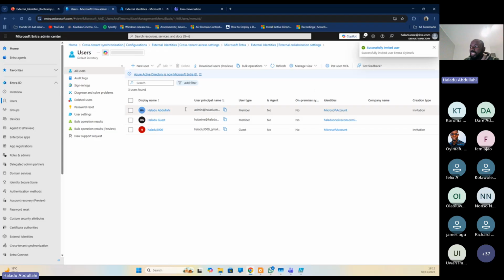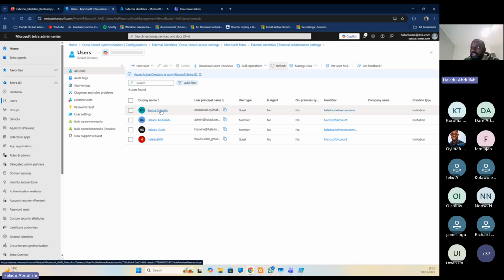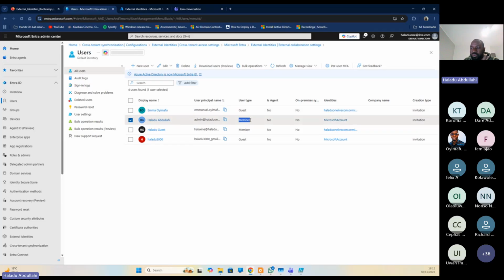Successfully invited user. Automatically it will add the user here. You see, without waiting for the user to accept the invitation, it has already added him, and it is showing here as invitation. The user is added based on invitation. This is an external user. You can see the user type says guest. Well, these users are members because they are internal to my tenant or the organization. So this is how to invite a user.